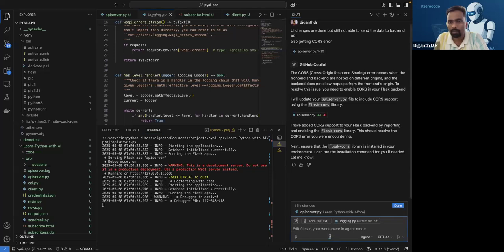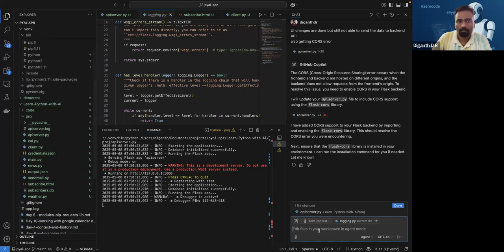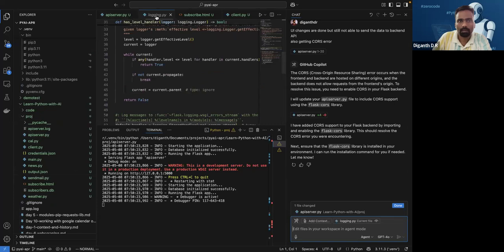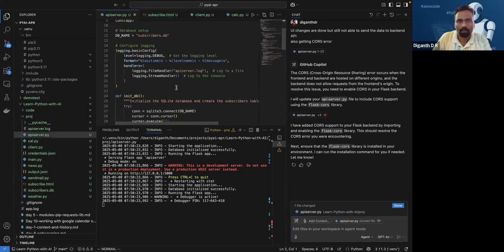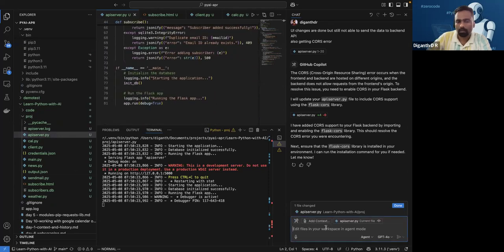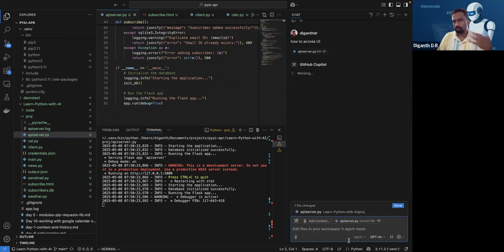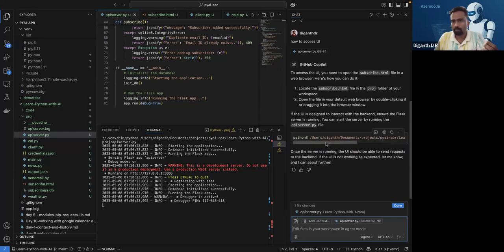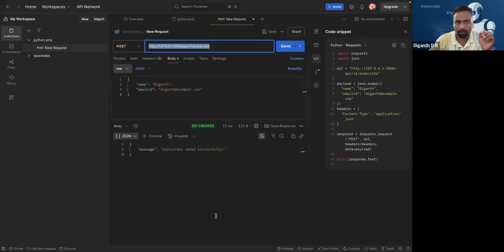So let us see, how do I run this? Let's see if it has initialize, route, subscribe. Okay, now let us go to the next step: how to access the UI? Let's see if it does something different. Also subscribe.html, Python API server, it is already ready, so you should be able to send the web request to the backend. Now let us try it again.